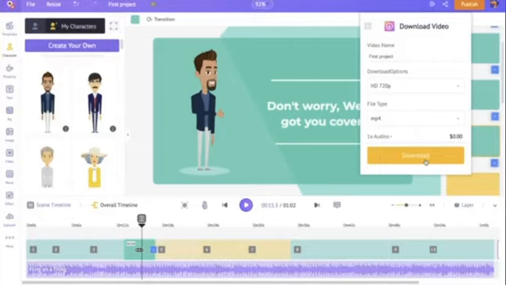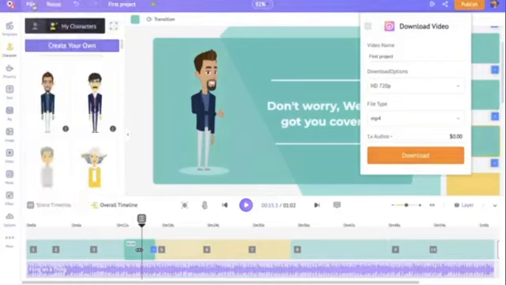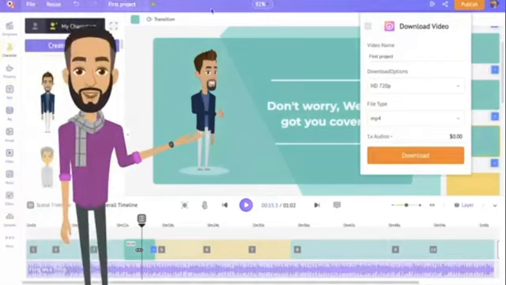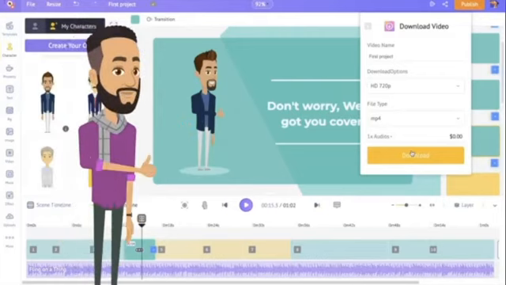If you need more guidance, you can check out our tutorials page where we have covered each individual feature inside Animaker in detail. Now you know how to edit a template inside Animaker and create an awesome video in minutes. It's time for you to create one. So what are you waiting for? Let's go!